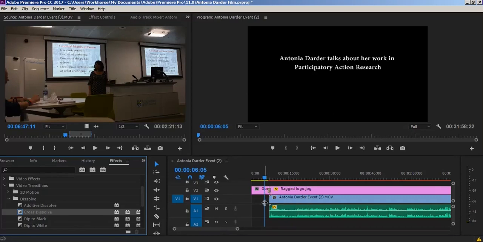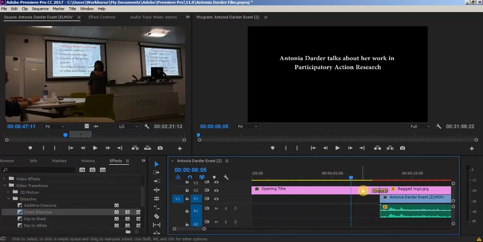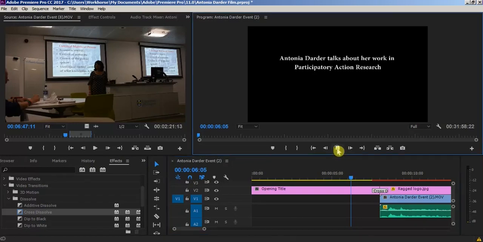and we'll just zoom in. To remind you of how I'm zooming in, I'm holding the Alt key and using the mouse wheel to zoom in, to roll in and make that bigger on the timeline. Right. Now, that's the cross dissolve. We can see what it looks like now by pressing play.